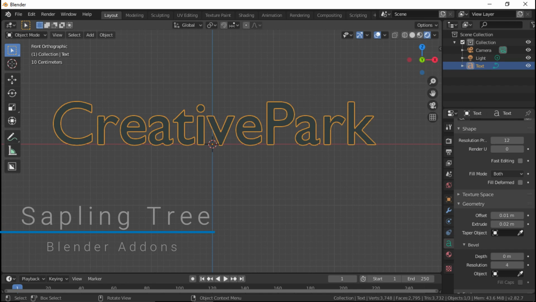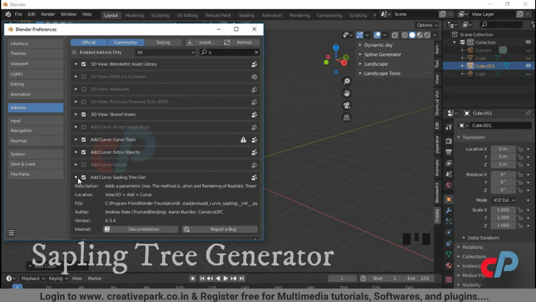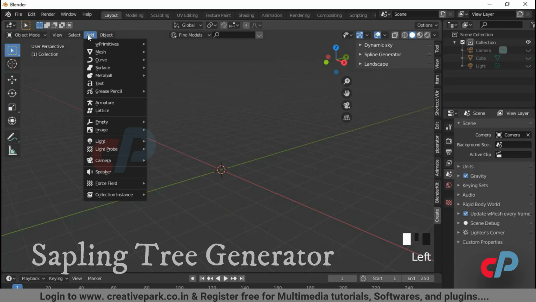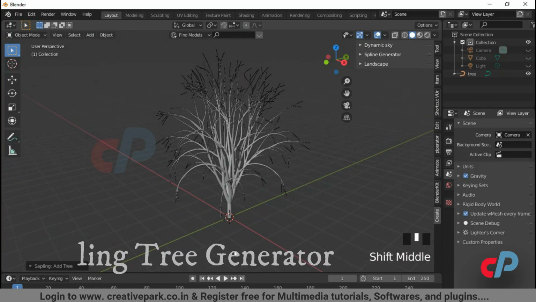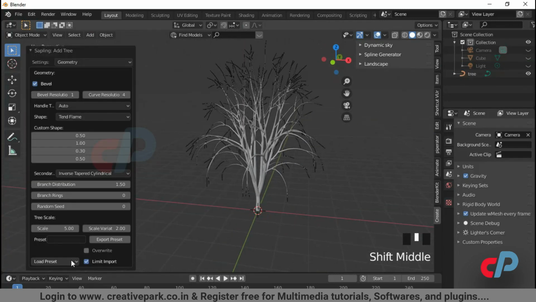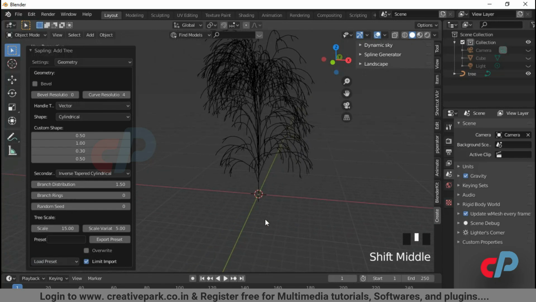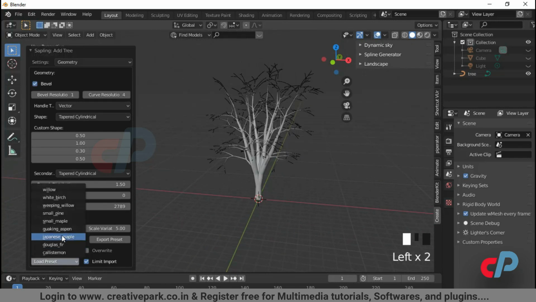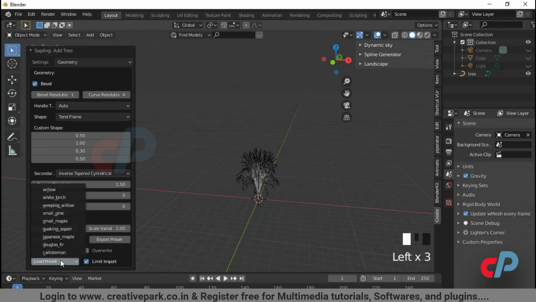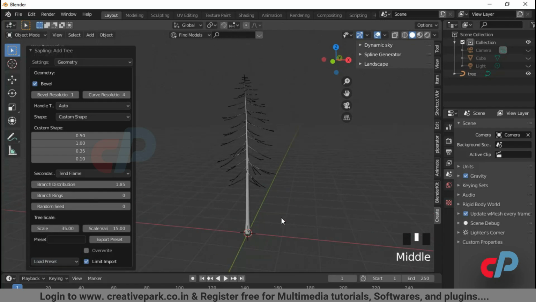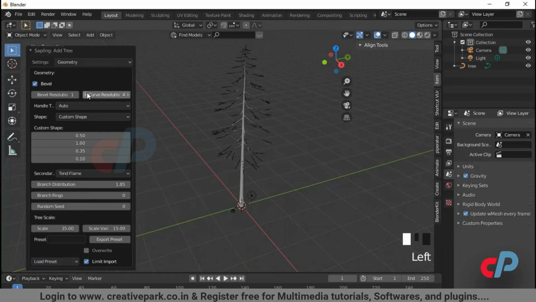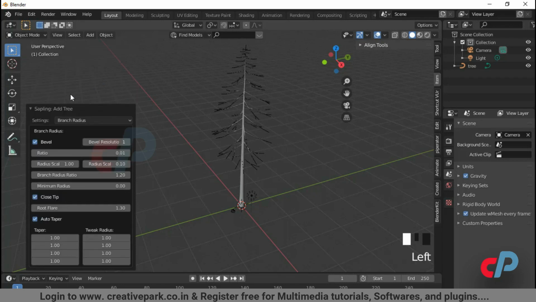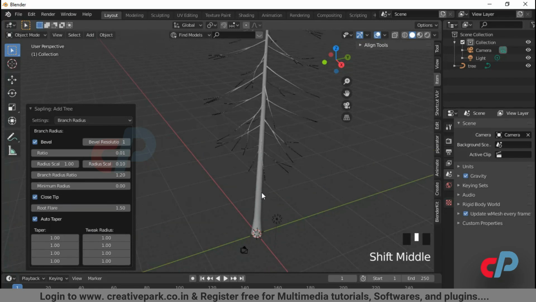Number 8. Sapling Tree Generator. This add-on creates trees and renders realistic trees. From the Last Operation panel, load the preset submenu which contains different kinds of trees. Let's select Douglas Fir from presets. Importantly, do not use Ctrl+Shift to undo. The tree mesh gets deleted.